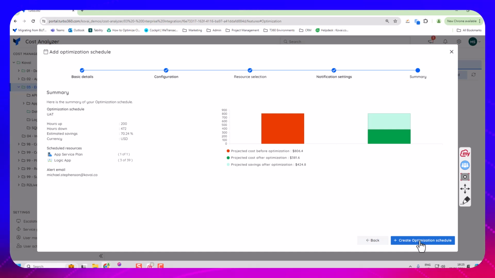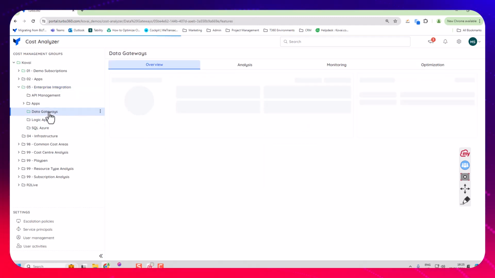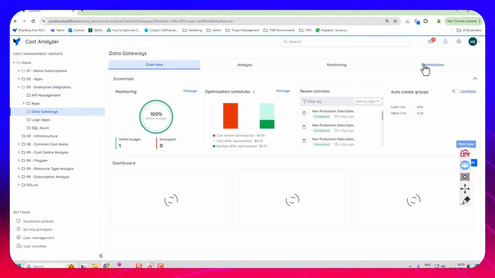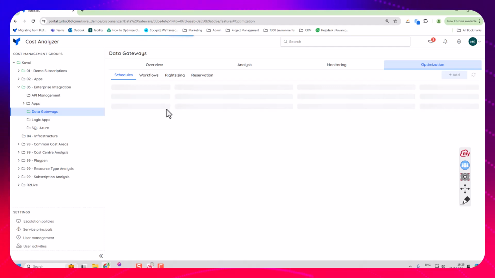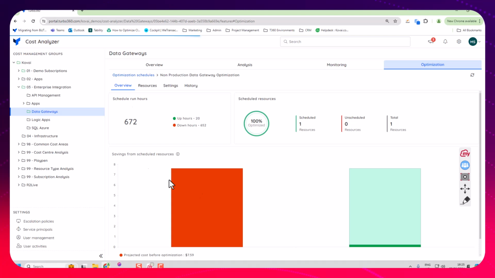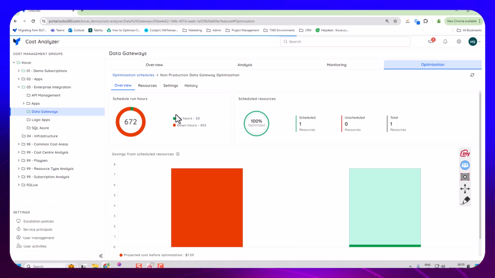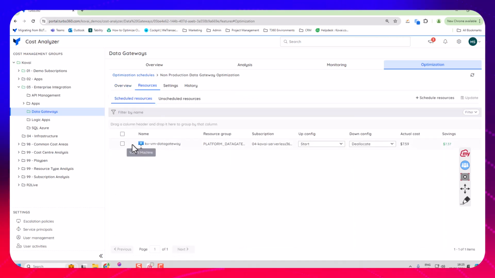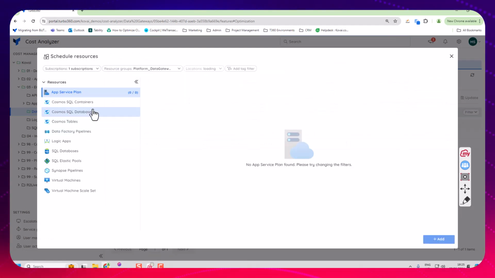And really at that point, I'd go create schedule. That creates my schedule. You can see the associated cost savings here, and that would be it just up and running. So we can take a look in the data gateway area. I've got an optimizer already pre-set up here for that VM we looked at before. So you can see we've got a bit of information about how often it runs, what the cost savings would be. I can see the resource here, so we're starting and stopping it. I can add another resource really easily here.